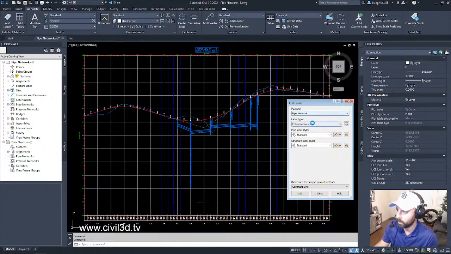Next, we're going to go to label type, and we're not going to label the entire network. This feature right here says that if we wanted to annotate the entire network in plan view, we don't want to do that. We want to label in the profile view, and we want to label a single part within the profile view. For the pipe label style, we're going to keep it on standard. Now we can go ahead and click Add.